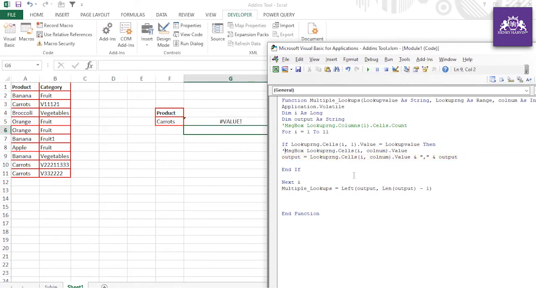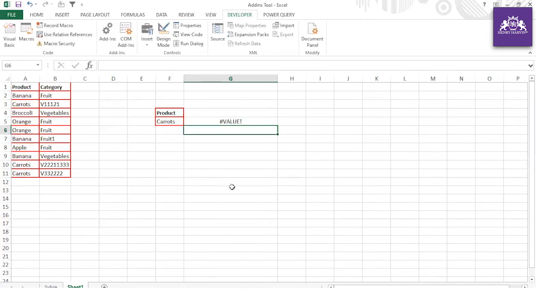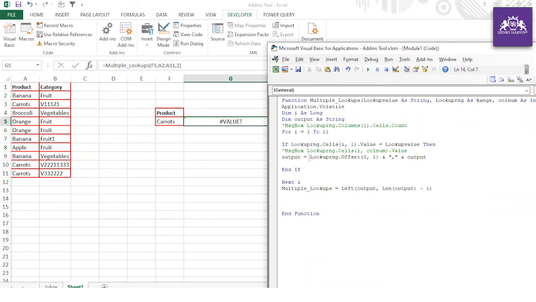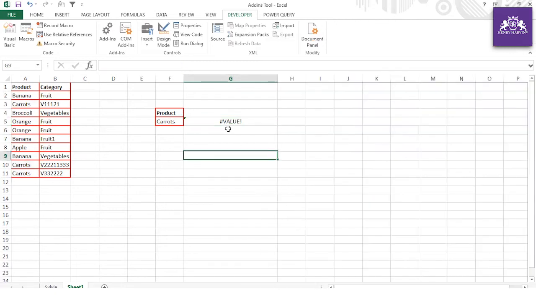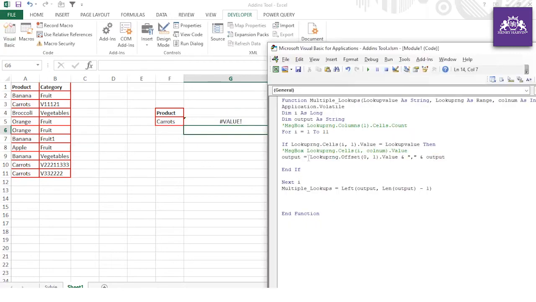If you don't want to mention these things, you can mention lookup range dot offset 0 comma 1. So guys, let me check this also. This result we are not getting, guys. All right, why? Because if you read this, lookup range dot offset 0 comma 1 dot value, let me put dot value also and see, are we getting a result or not? No. Let me understand why it is not working.